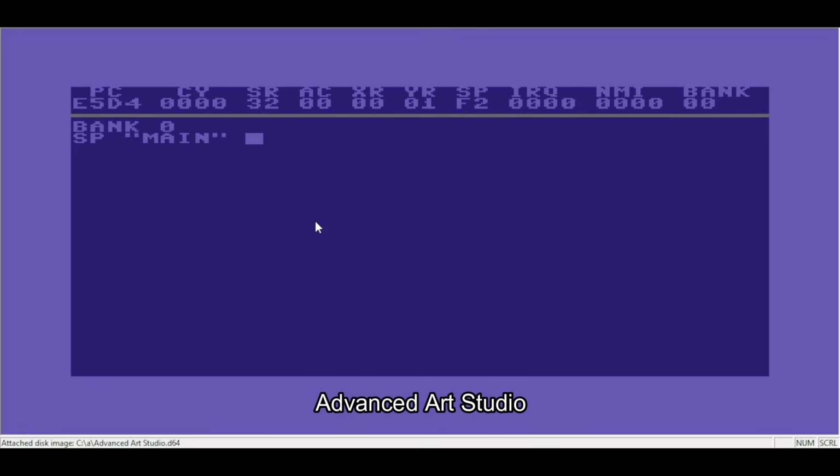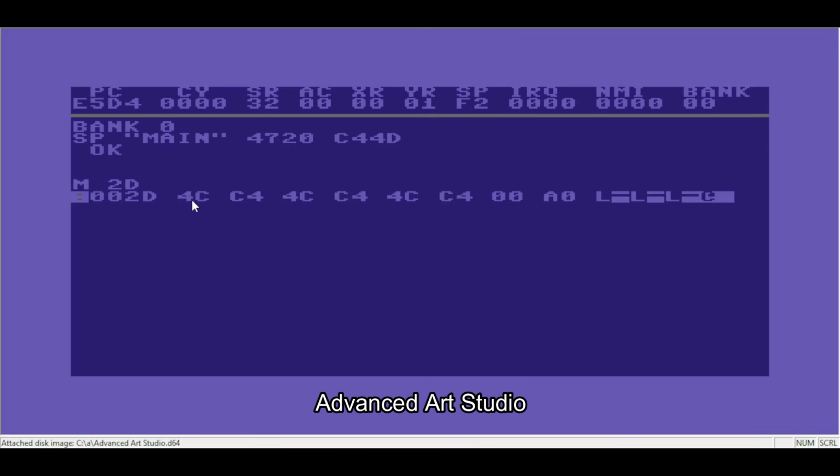We're going to save main from 4720 to C44D, 1 extra byte. We're using 2D and 2E to figure out what the end address is. Those two values get set every time you load something, and it's the end of the program pointer. So that's why I know where it ends, and we know where it starts. So that is done. I'm now going to just pause and switch over to another app.